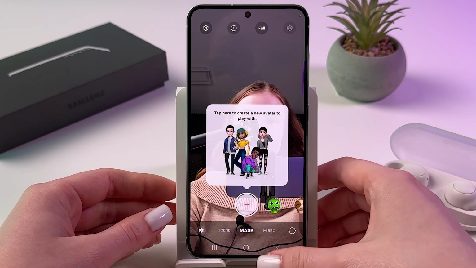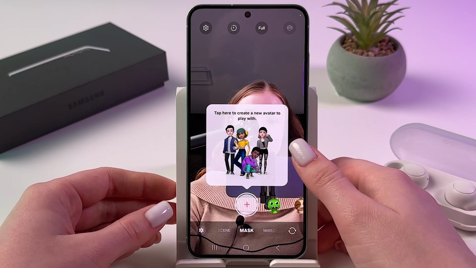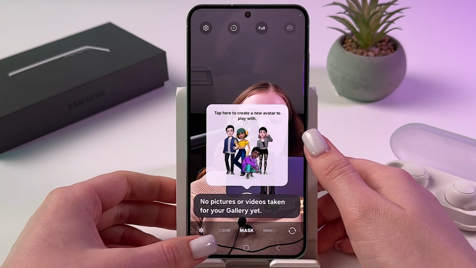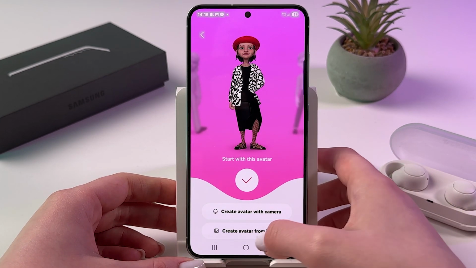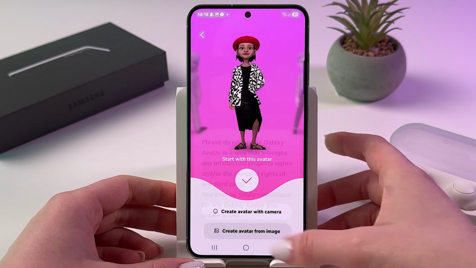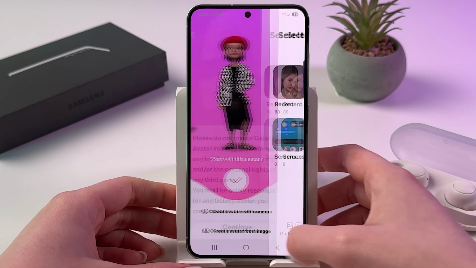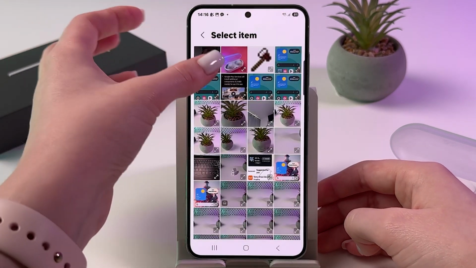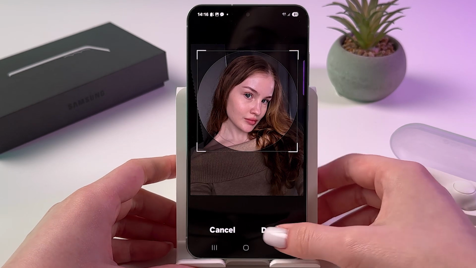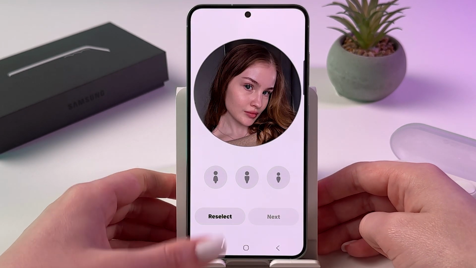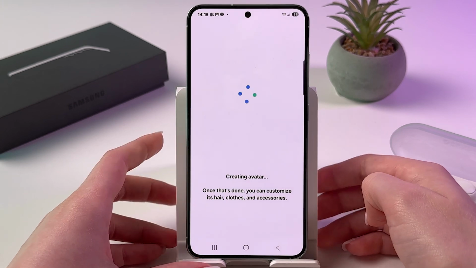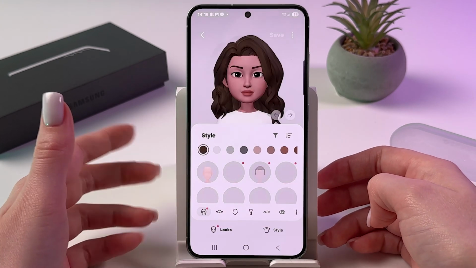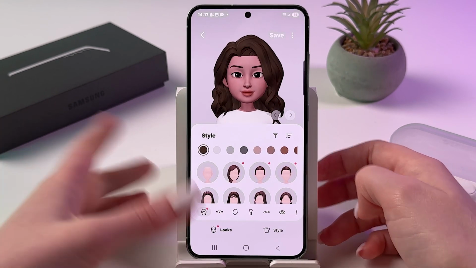And you'll be able to tap here to create a new avatar to play with, or you can simply choose to create avatar from image. So let's tap here, tap continue, choose an image, tap done. Now select its icon and also tap next. And wait for it to create your perfect avatar.